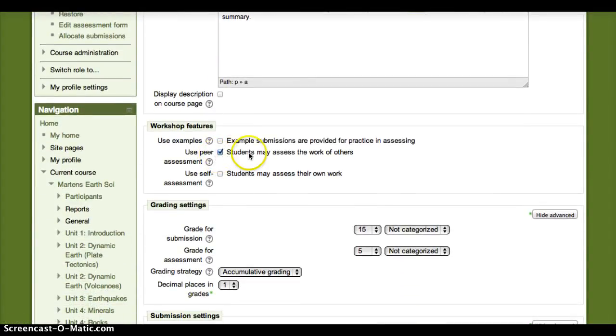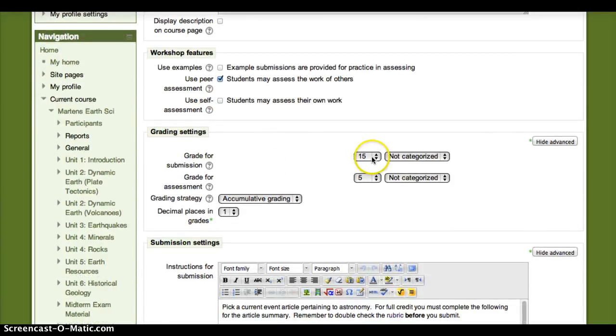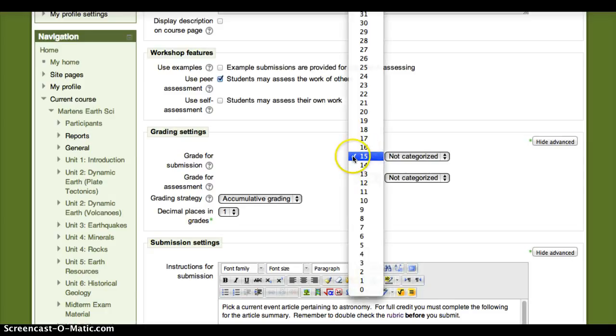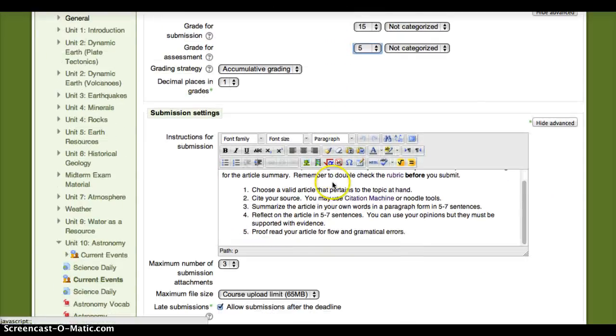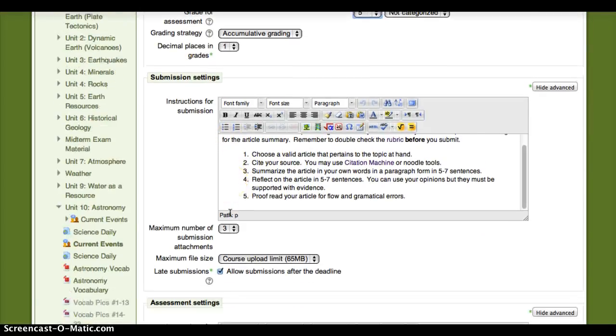I checked off students may assess the work of others. Then I looked here, and this breaks down their point value. So they got 15 points for submitting their own article, and 5 points based off of their evaluations on other students. Here's the instructions for the students to submit their work.